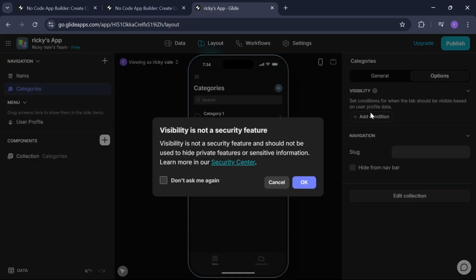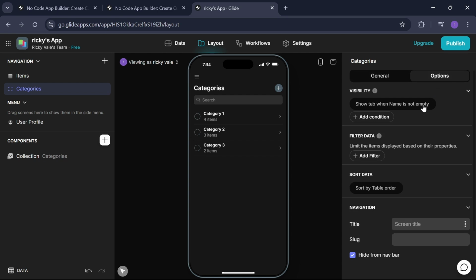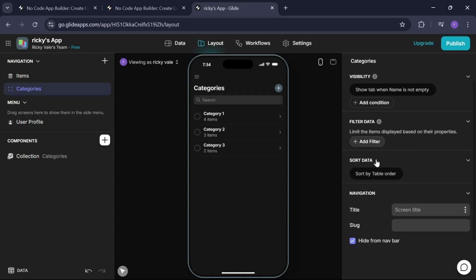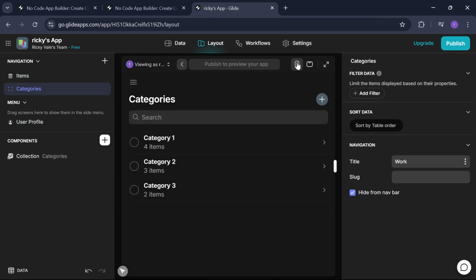And the options are, you can add conditions here, and you can filter data, limit the items displayed based on their properties. You can write a title here, like let's say work slug. You can write a slug also here, and it's a mobile view and a PC view or something.